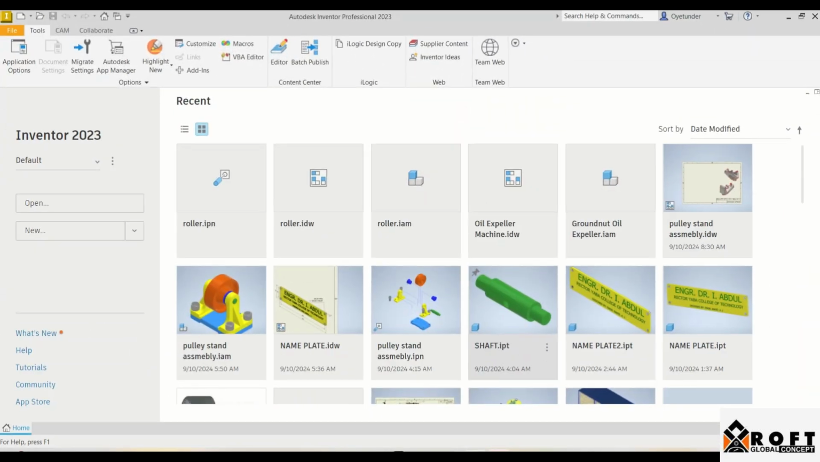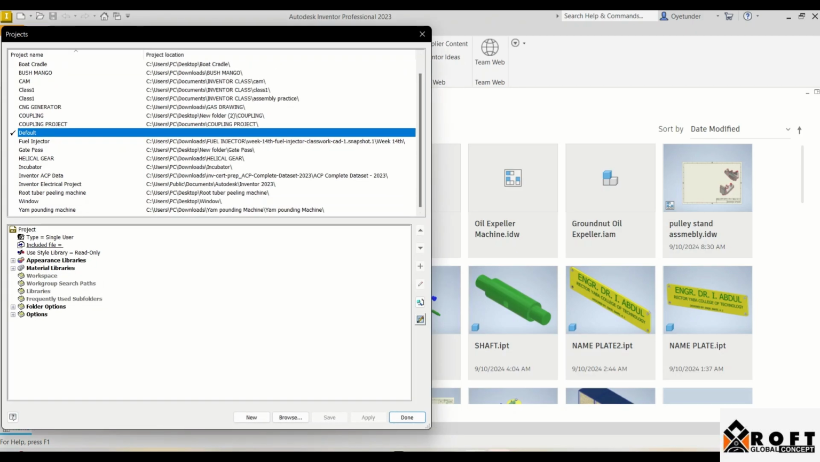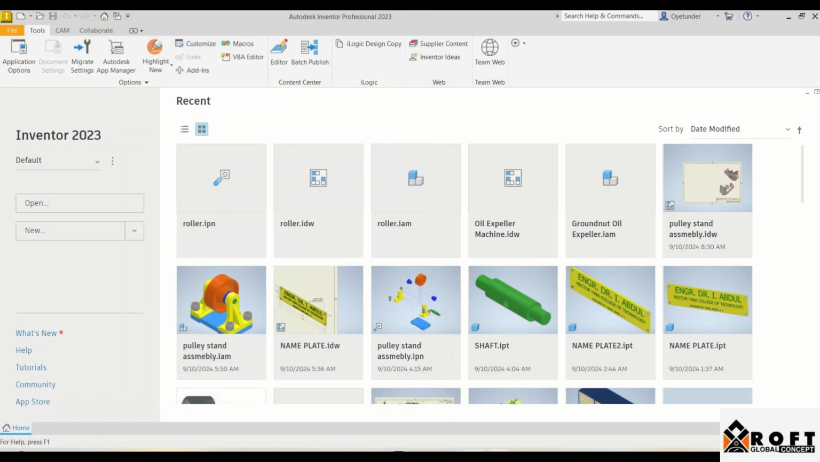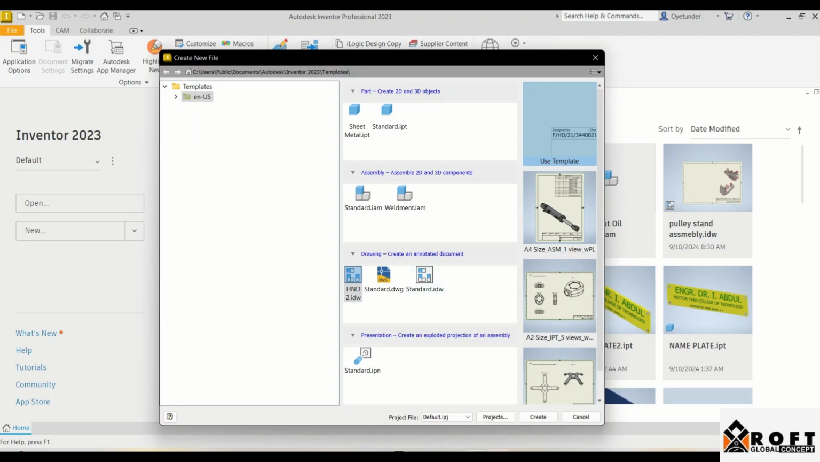Good day. Today we want to learn how to create a customized title block. To start with, let's come to this place and go to our project file. Look for the default project file, click on it and done. When you're done with that, let's create a new file. Now, as we normally do, we always use metric.